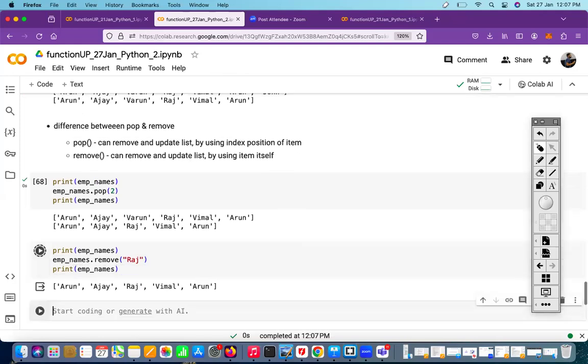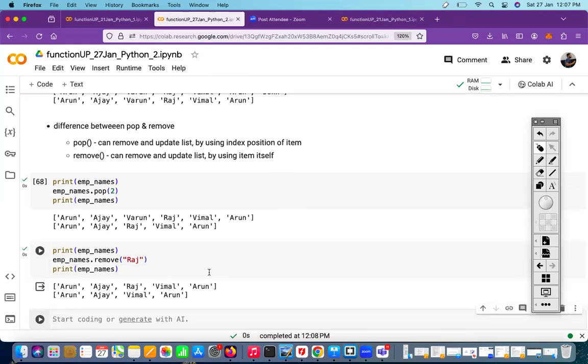ठीक है, you have to feed Raj. ठीक है, so basically pop requires the index value that you want to remove, and remove requires the item name that you want to remove.